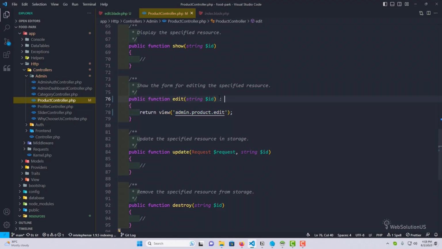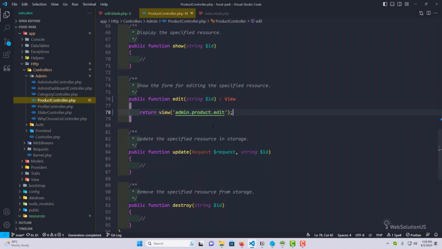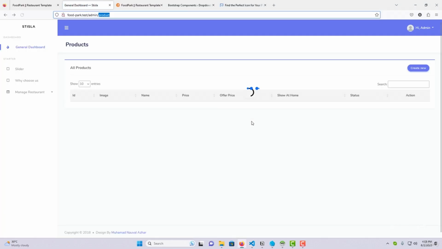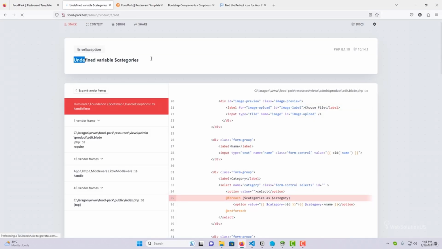Let's give it a type hint also, view, this one. Okay, so now let's check it out. Let's go to the front end, refresh this page, and let's try to edit one. I mean, click on the edit button. Probably it will throw an error. Yes, look here, it is saying undefined variable categories.